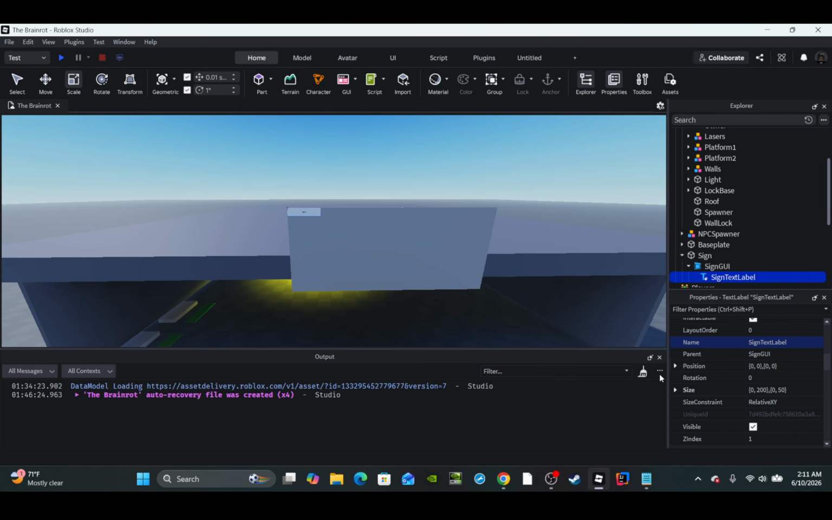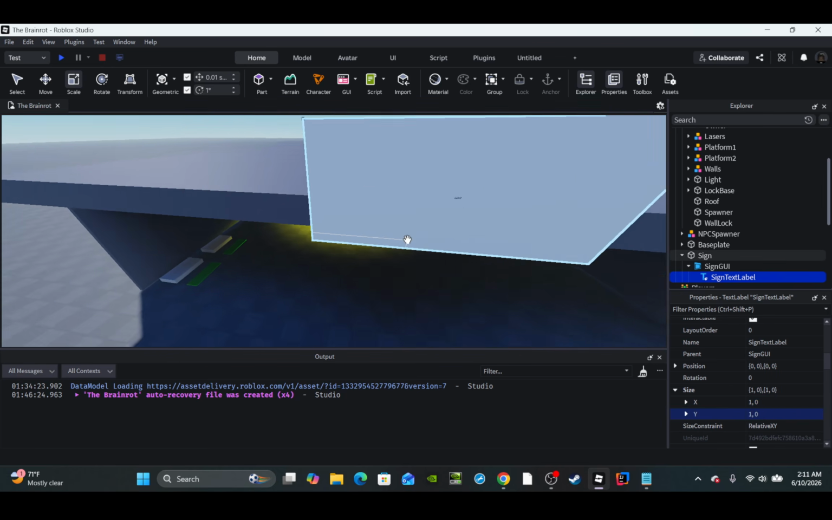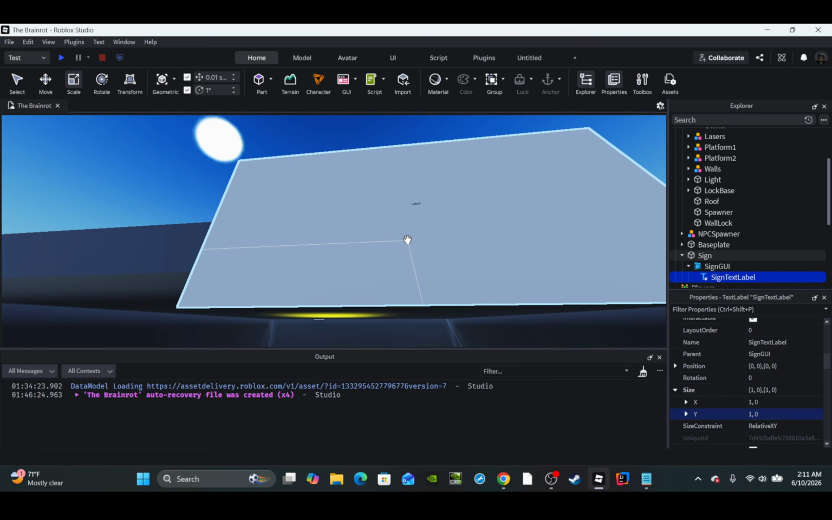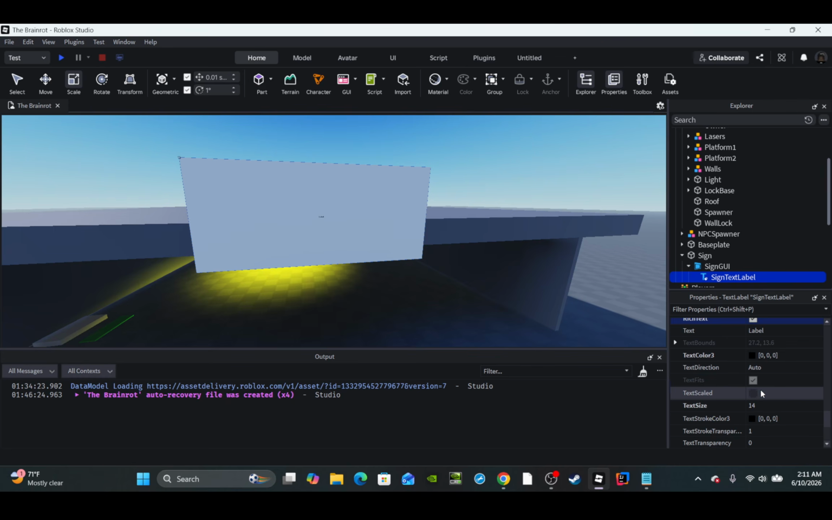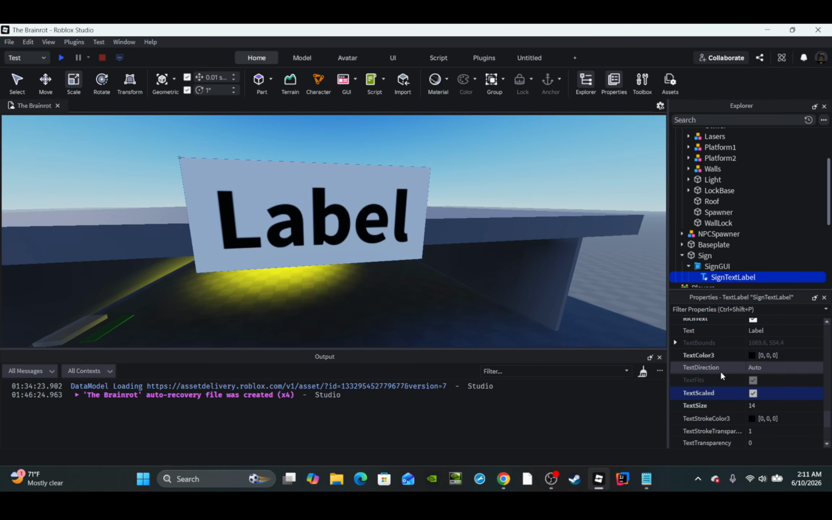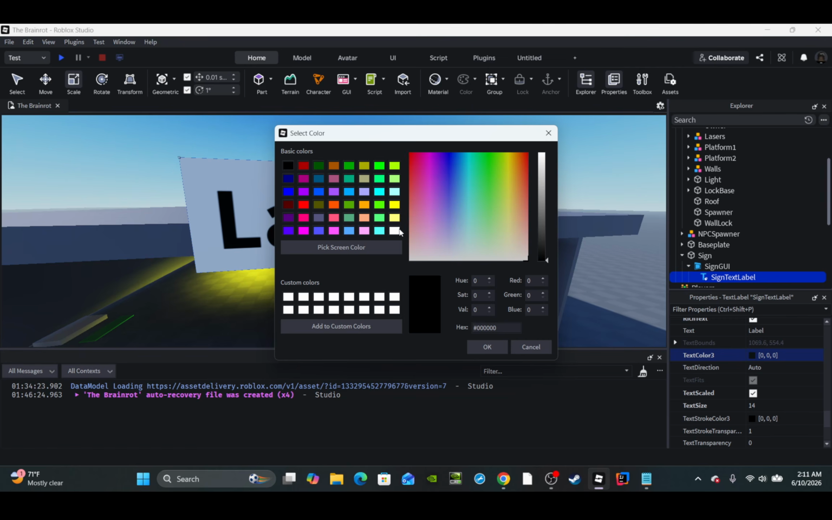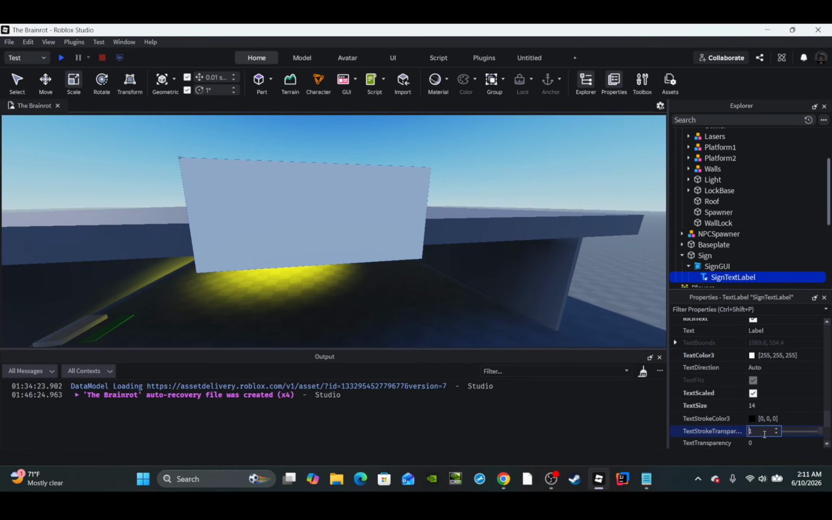Then we're just going to update the size of the text label. So let's do 800. Let's see how. Yep. Or actually, let's try this. Okay, there we go. Oh yeah, I keep forgetting you can just do that. So just do one by one. And then boom, we're going to go down here: bold text, rich text, scale the text. And then we can set the text color to be white. Text stroke color will be black. Text stroke transparency can be set to 0.